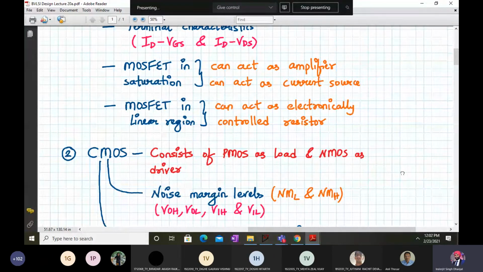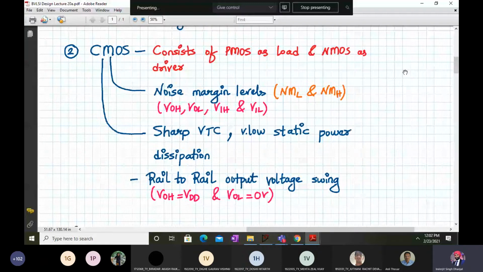Now, in module number 2, we started with the CMOS inverter, which consists of a PMOS as a load and NMOS as a driver. We have seen its noise margin levels, and today we have also solved one numerical based on it, calculating the noise margins. Estimating the noise margin is extremely crucial because our circuits are sensitive to noise when we go for high frequency operation. So determining accurate noise margins is extremely important.